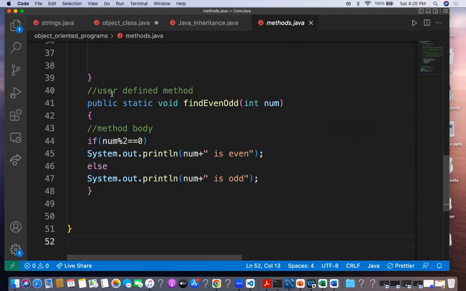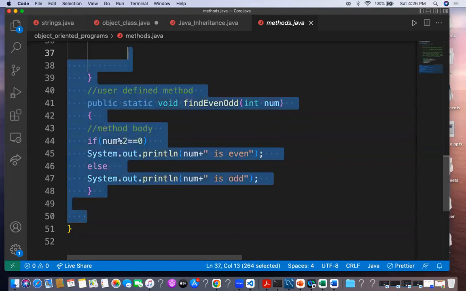I get the value which I am passing. If it has remainder 0, then it is even. If it does not have remainder 0, then it is odd. So here you can find even or odd. Let me show you this program.